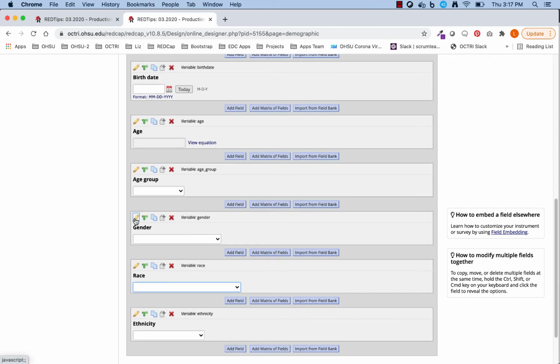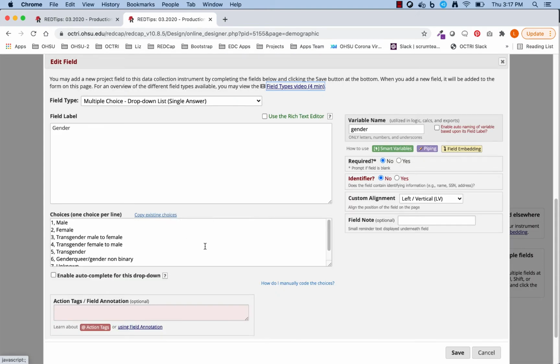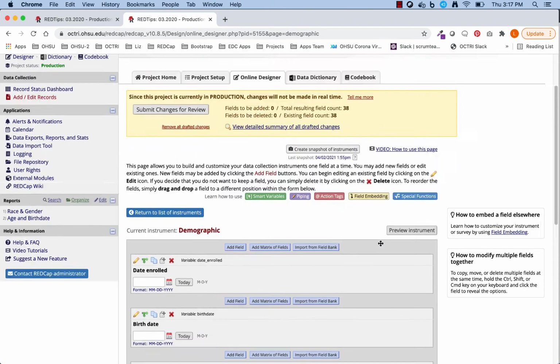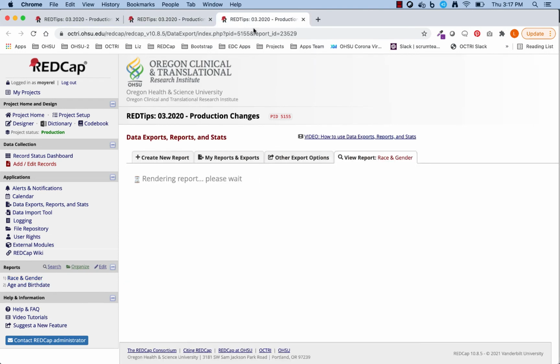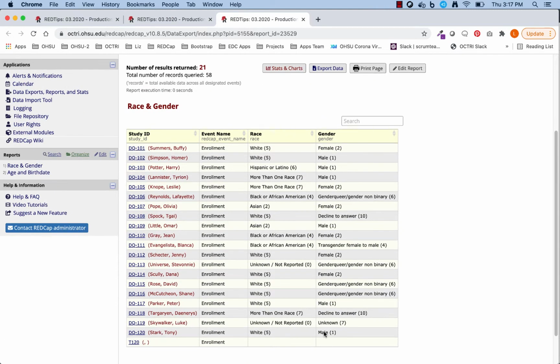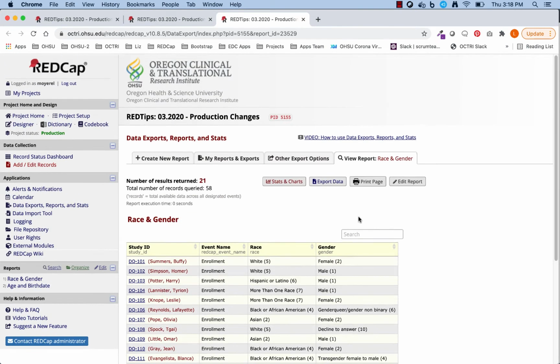And then say over here for our gender dropdown, we no longer wanted to collect data associated with the response decline to answer. Now, if we look at our report over here, we can see for gender, we've already got a couple records with the response decline to answer, and we can see we've already got responses for race. So we don't want to lose this data. We just don't want to collect the data in this race field, and we no longer want to collect data associated with the response decline to answer for gender.